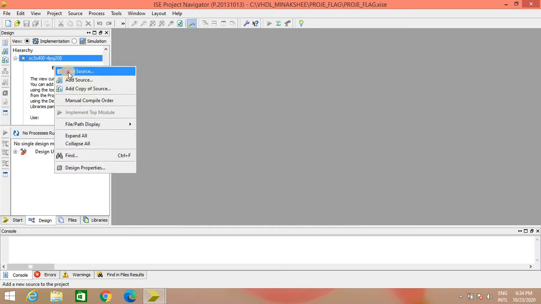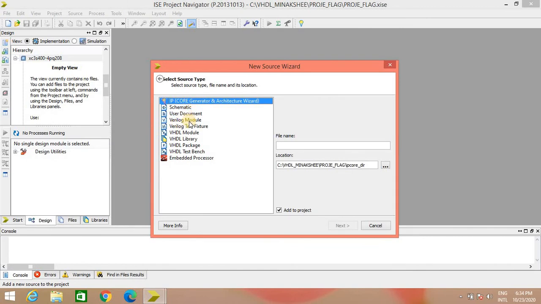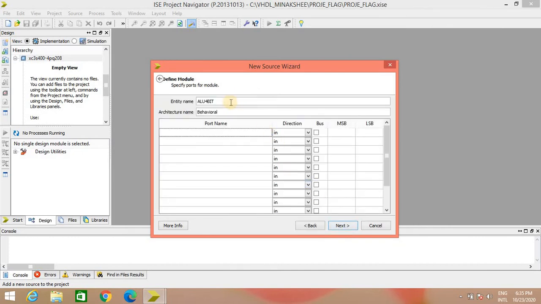Right click, new source, select VHDL module and give the file name. This file name will be the entity name that you will be designing for the 4-bit ALU. So let us give the same name, ALU 4-bit. Next. So here you can see the module description. Entity name is ALU 4-bit, architecture name is behavioral. If you want to change, you are allowed to change the architecture name from this window.